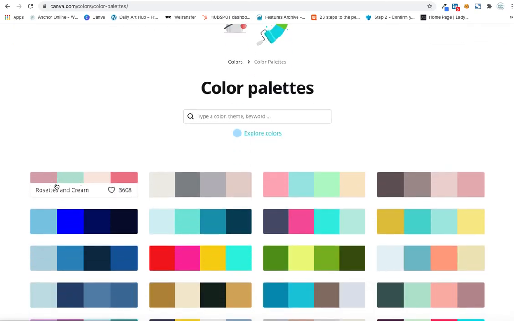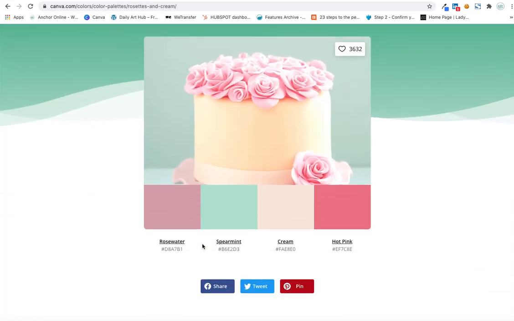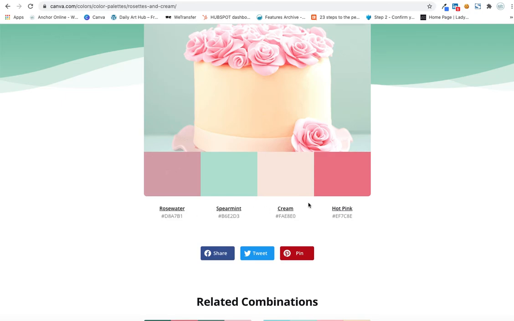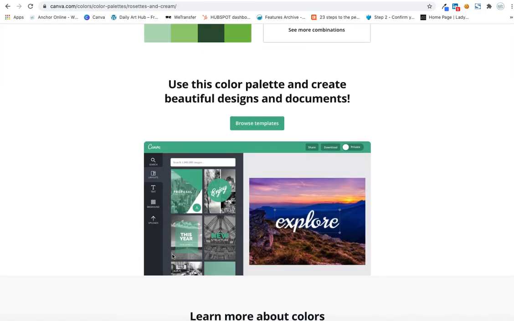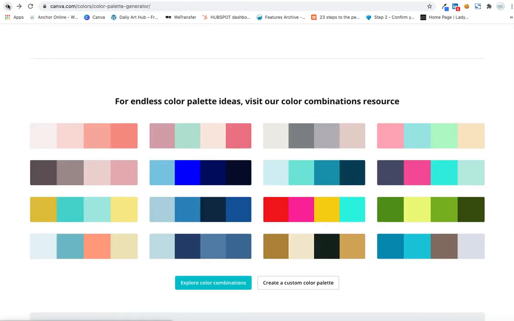Picking something like this one, you've got 4 colours here. They're beautiful colours. You can use them for your business, and then when you add them into your Canva account, you can then get different variations on the shades of these to use for your text and other aspects of your business. So that is the colour combination.